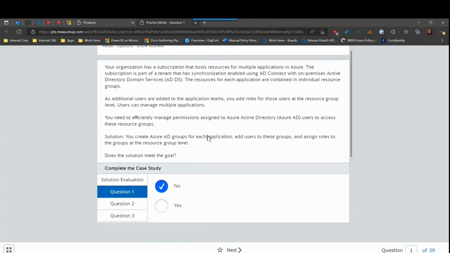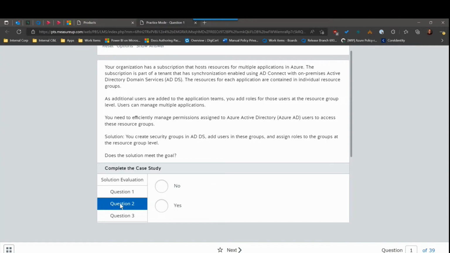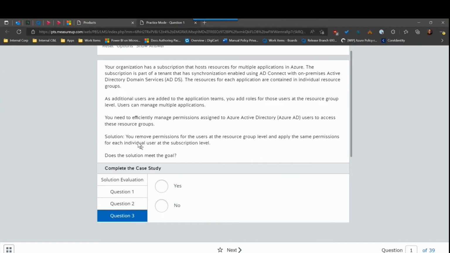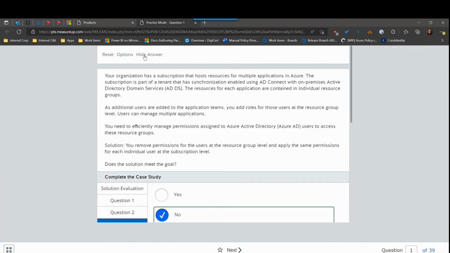Again, this is actually a little more complex than what you'll probably find on the live exam, because this one seems to be juggling too many balls, so to speak. The exam items are much more granular, generally speaking. Second solution: you create security groups in local Active Directory, add users to those groups, and assign roles to the groups at the resource group level. I think you'd agree that would be a no-go right out of the box. The third variant, I should say: you remove permissions for the users at the resource group level and apply the same permissions at the subscription level. That seems like an ugly choice. Let me come up to the top and let's see what the answer is.